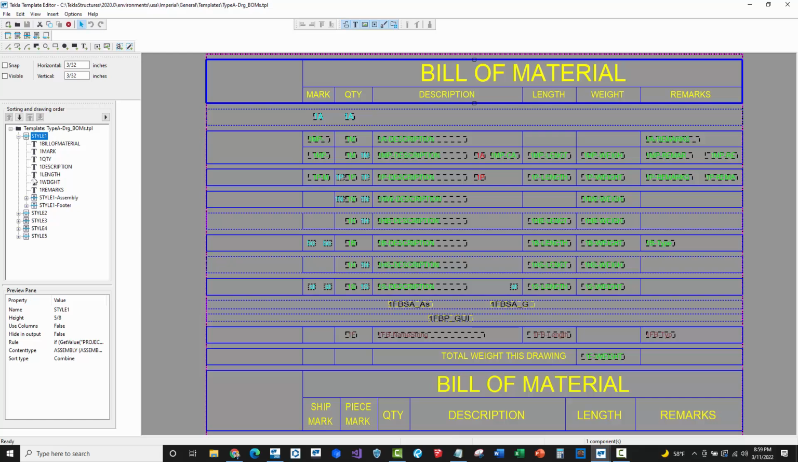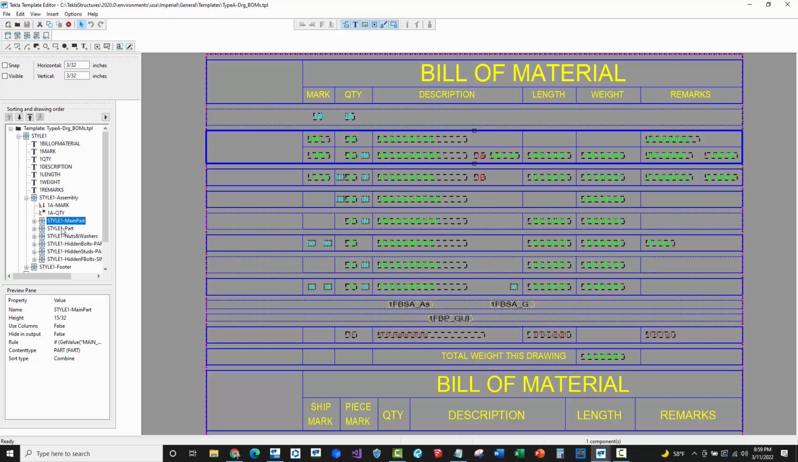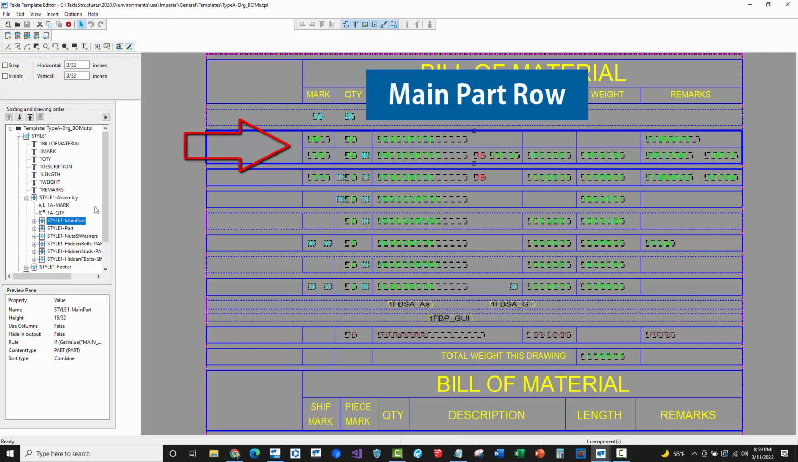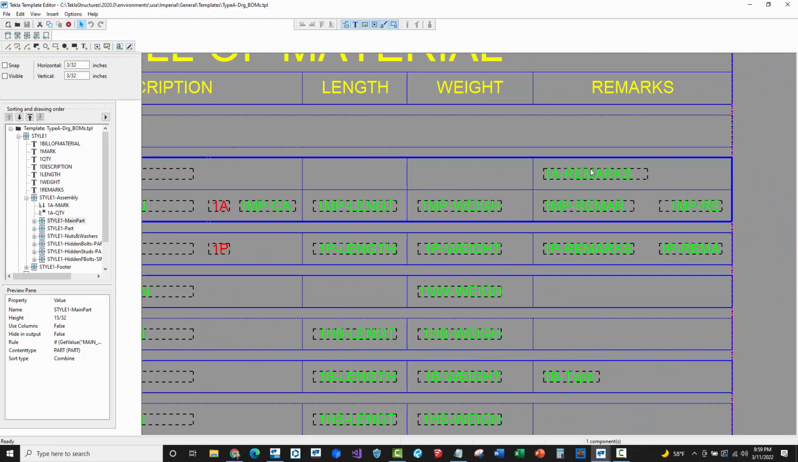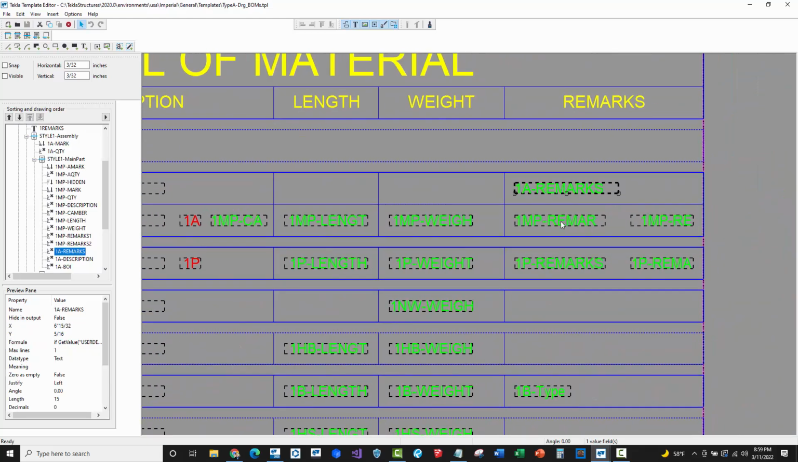Now, when you look underneath each one of these, you see the assembly row, and then there's going to be a main part and then all of the other parts, and you'll see that it goes from top to bottom. Now, we're trying to modify this top part or this top row, which is the main part. And essentially, we have a couple of different remarks value fields here.